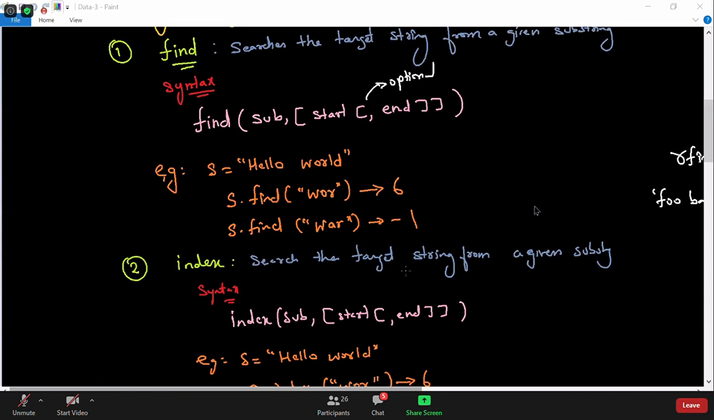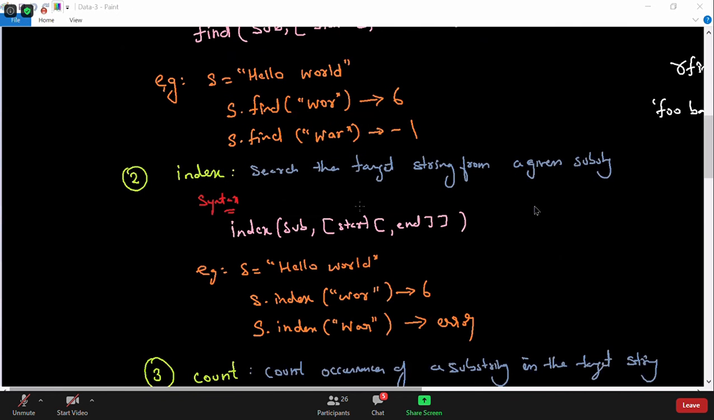Index will search the target string in a given string. It also takes the same syntax: substring, start index, and the end index. But the difference here is that if the string is not found, it returns an error.